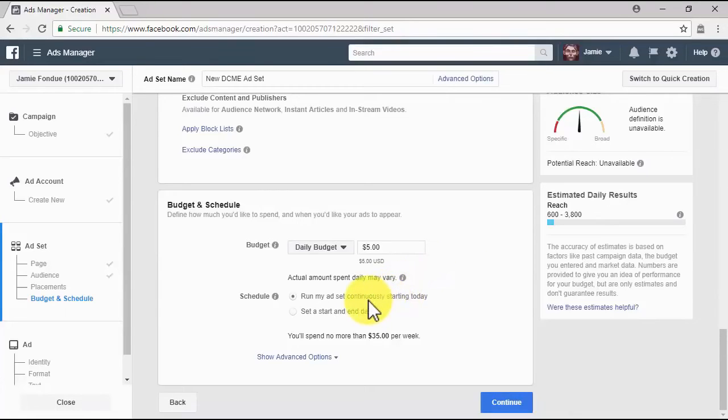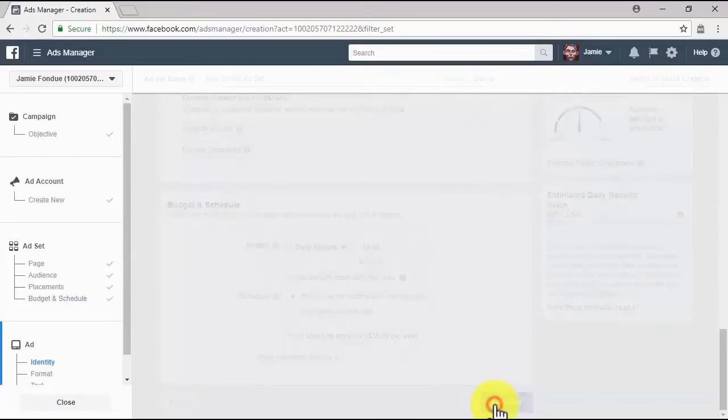In Schedule, you can select the Run My Ad Set Continuously Starting Today option to run your ads until you decide to stop them. Or you can select the Set a Start Date and an End Date option to schedule when your ads start running. For this example case, we are going to select the Run My Ad Set Continuously Starting Today option to test our new ad campaign for a week. Once you've finished setting up your budget and schedule, click on Continue.